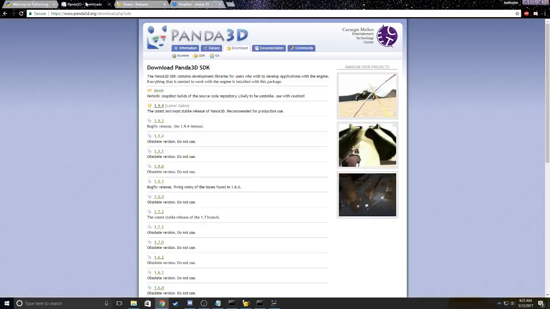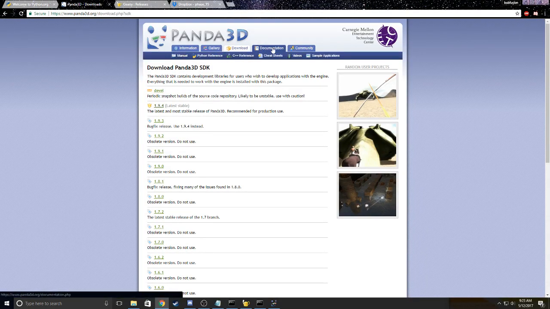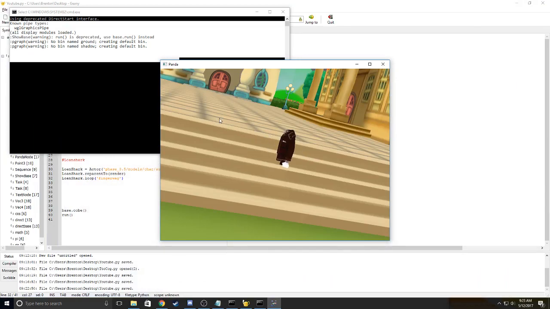And let's just go to the Panda 3D documentation too. There's a lot of Python references. So if you want to get more in depth, definitely check out the Python reference. Actually, the manual would be good. Community, you can talk on the forums. A lot of people know Toontown.